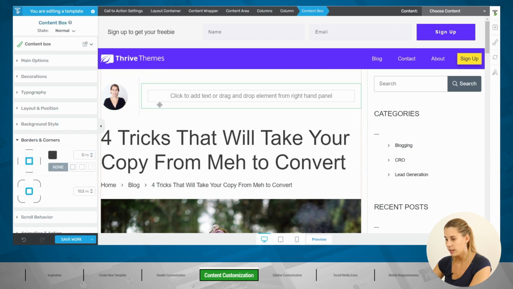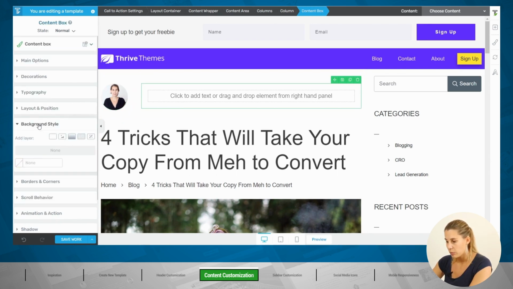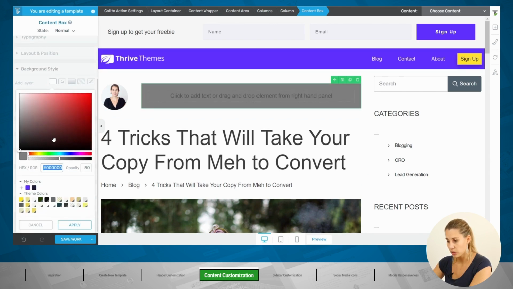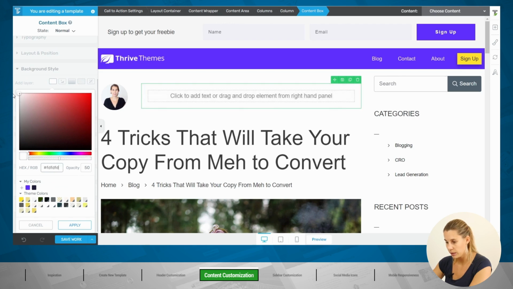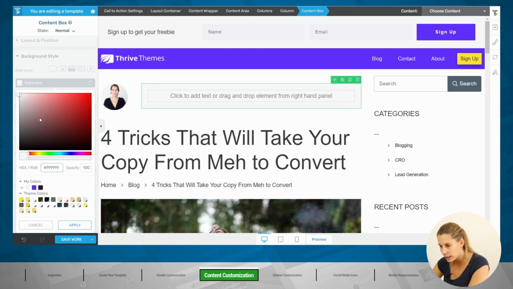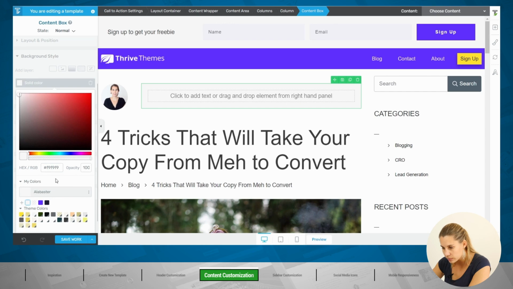All right. And then give this a background color. So in our background style, add a layer, add a solid color layer. And then here we'll go to a really, really light gray. Set my opacity to 100, first of all. And then I'll choose, let's choose this one.